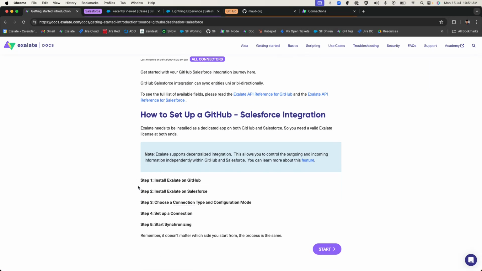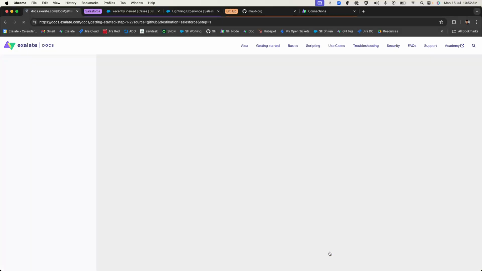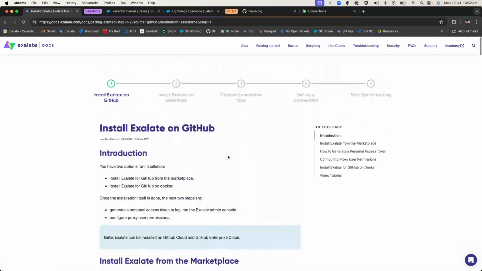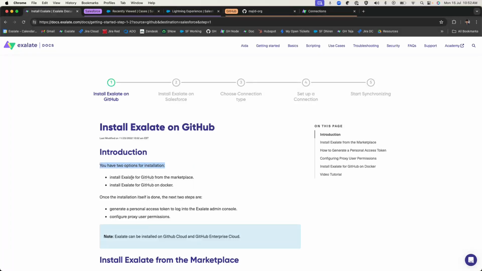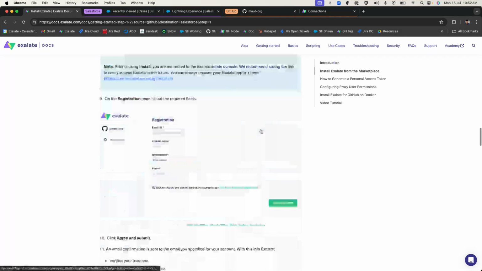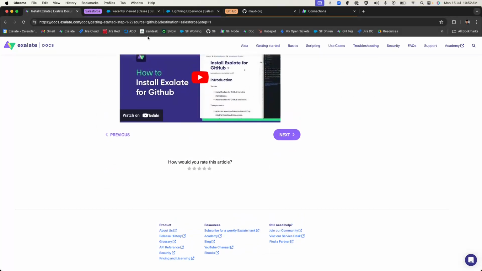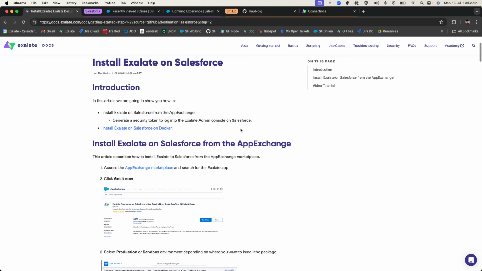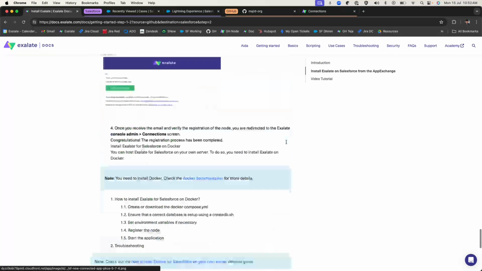The first two steps are basically just the installation of the app on each side. You can just click on the start button here and it would give you all the details that you need for the installation part. You have two options here. Either you install it directly from the GitHub marketplace or you can even install it on Docker. There are links given here and there are video tutorials at the very end which you can refer to. It might take you a couple of minutes to set this up on each side. Similarly, on the Salesforce side, you can install it from the AppExchange marketplace.